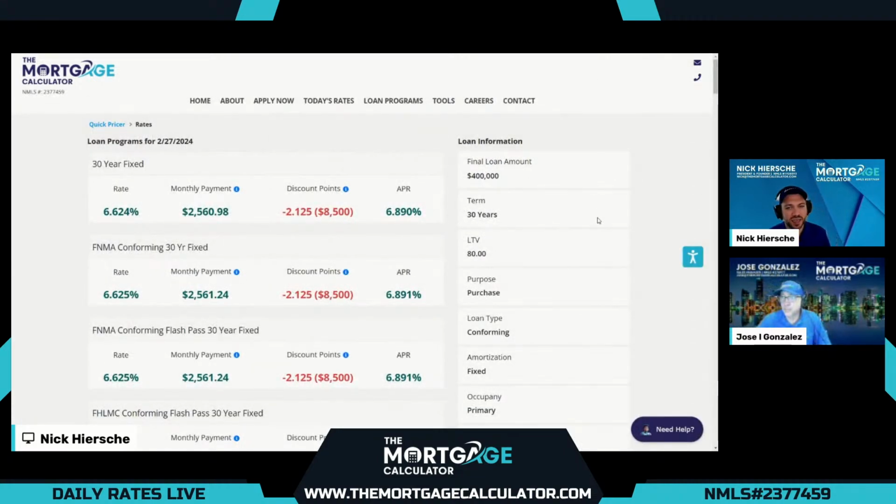And they went back up a tad. The markets weren't playing in our favor yesterday, so we see that in effect this morning. So best option this morning, 6.624 rate, 2.125 discount points for our final APR of 6.89. And remember, yesterday it was around 6.80, so just a touch higher than yesterday. So please continue to tune in, and we'll watch the markets as they move. And hopefully soon, we all see the rates start going down.